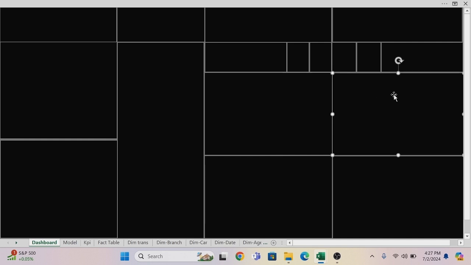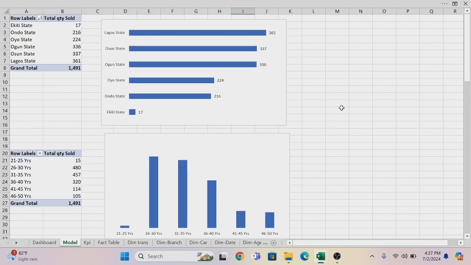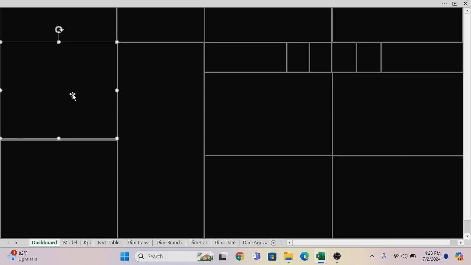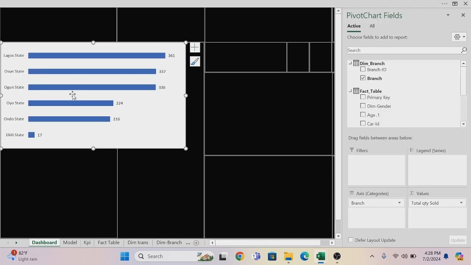What do we do next? Time to bring in our charts. So let's start bringing in our chart. The first chart we'll bring in is sales by branch. So let's go to our model, and this is our sales by branch. Click on this and say Control C. Go back to your dashboard, click right here and say Control V.